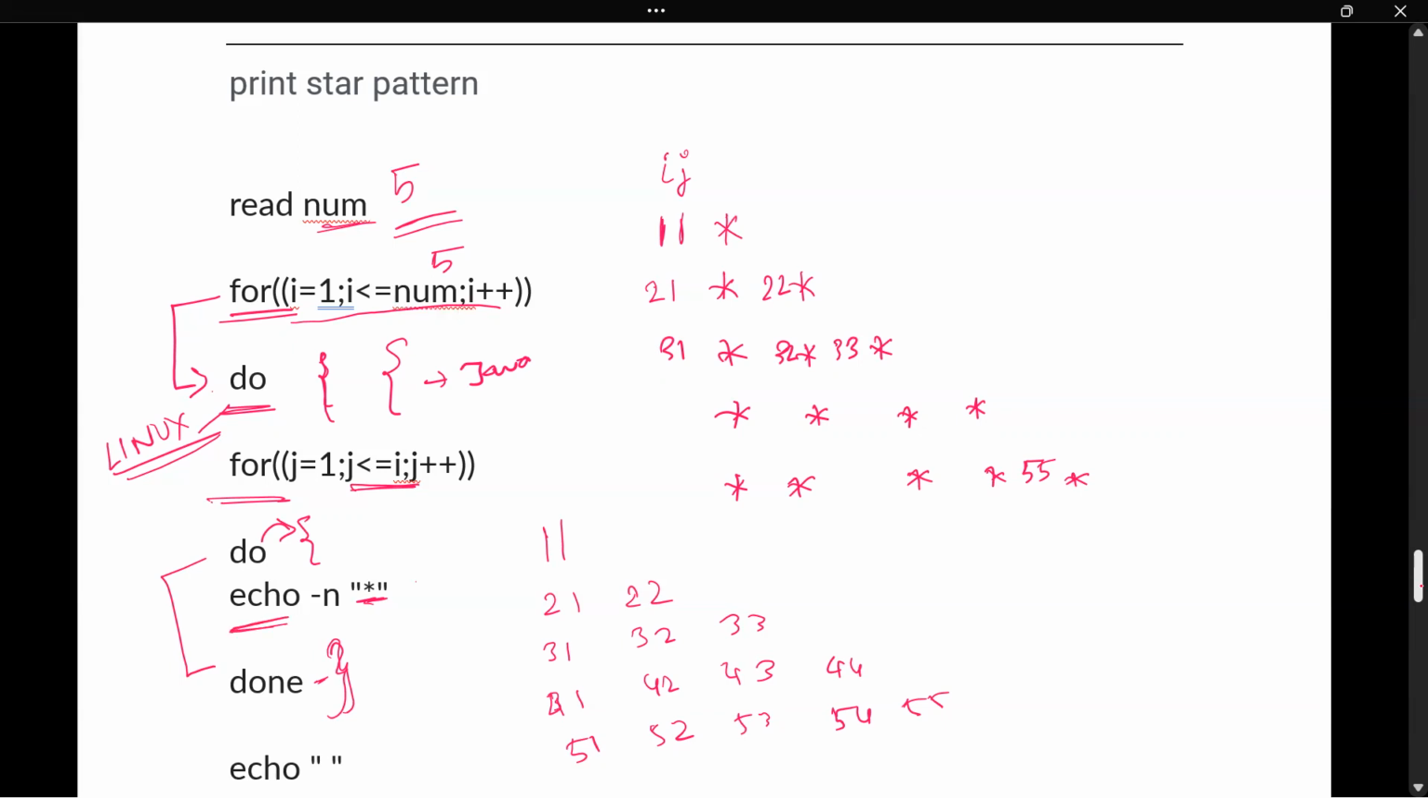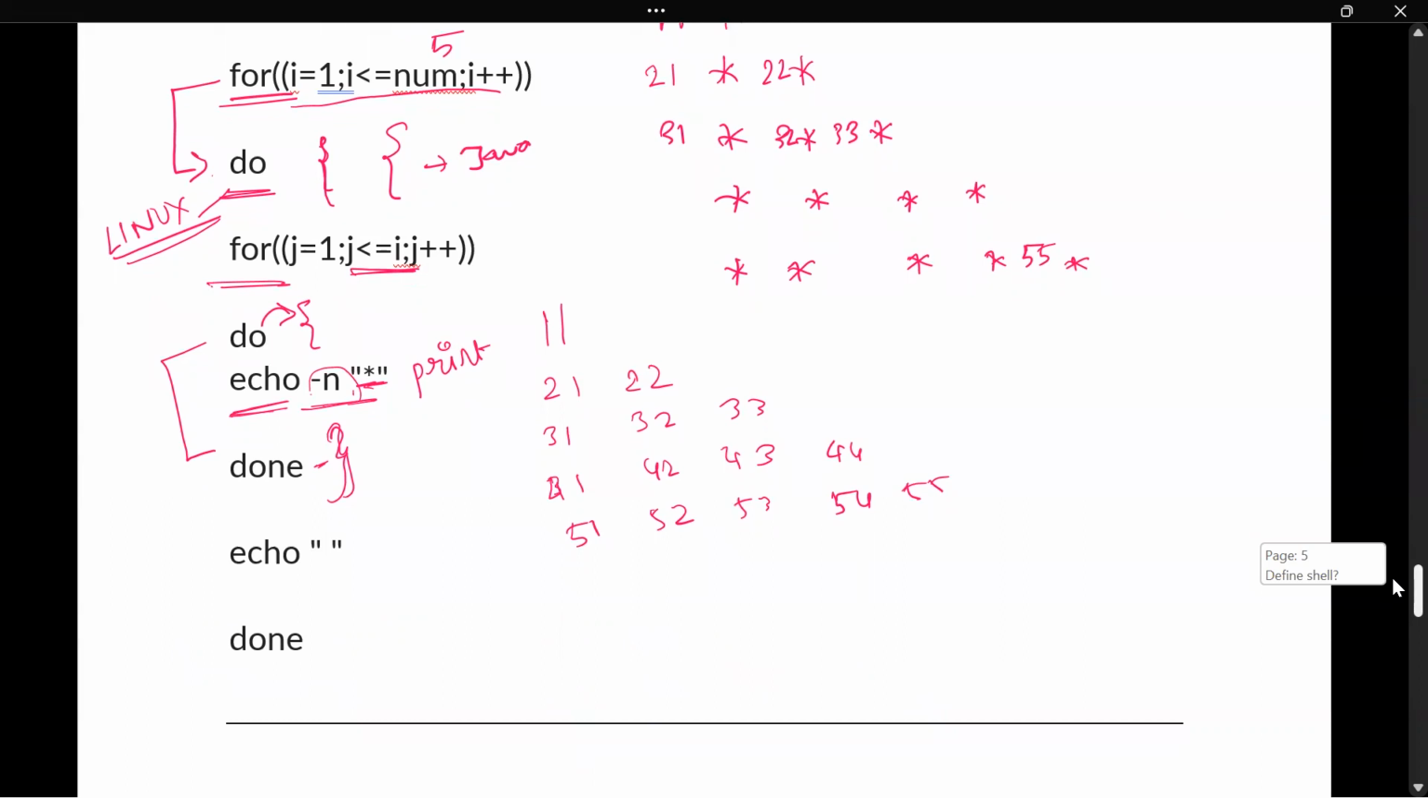Echo is the print statement, like in Java. How the print statement works: hyphen n means it will not print a new line. So we have echo of a small space I'm about to give, such that it will just print in the next line. So echo and done. This do will be closed by done, just as the right brace is completed here. That's it. It's a very simple program.